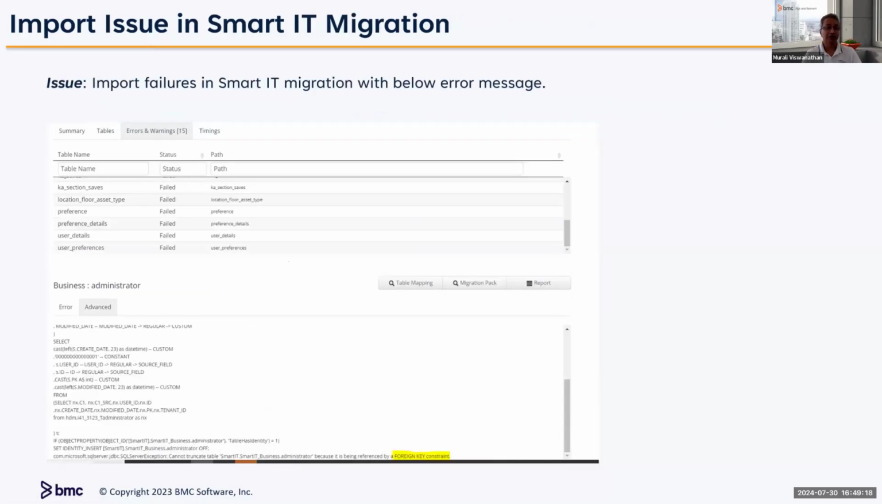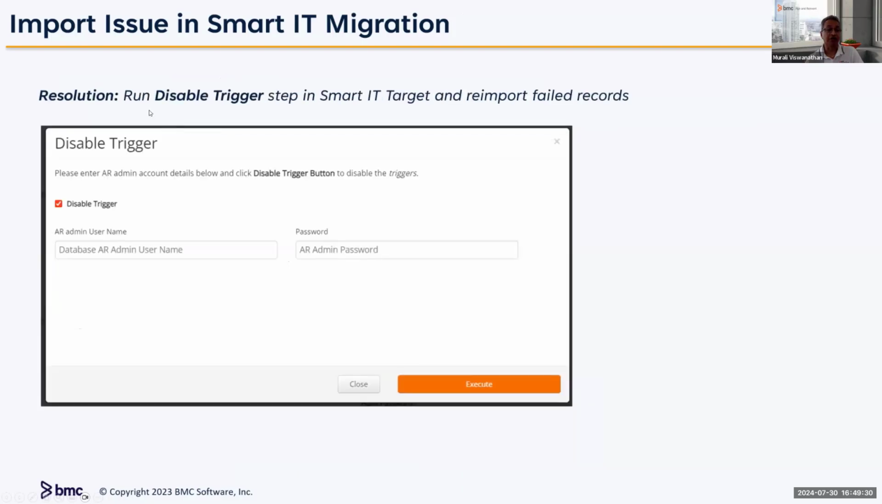And then for Smart-IT, we talked about the trigger disabling. If that was not done, then you will get some violations. So you have to make sure that you run the database trigger step. If you don't do that, then you will definitely see some violations. With that, I will pass it over to Sam for the next couple of slides.